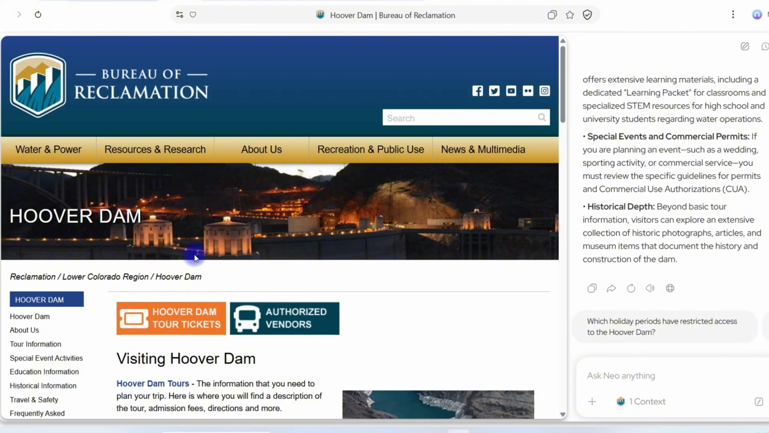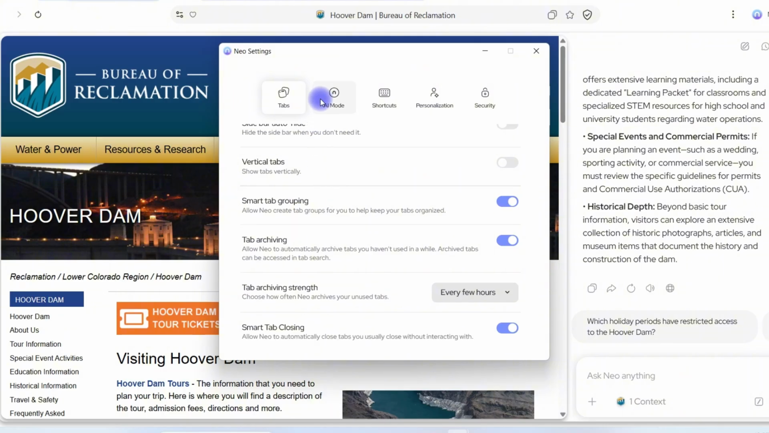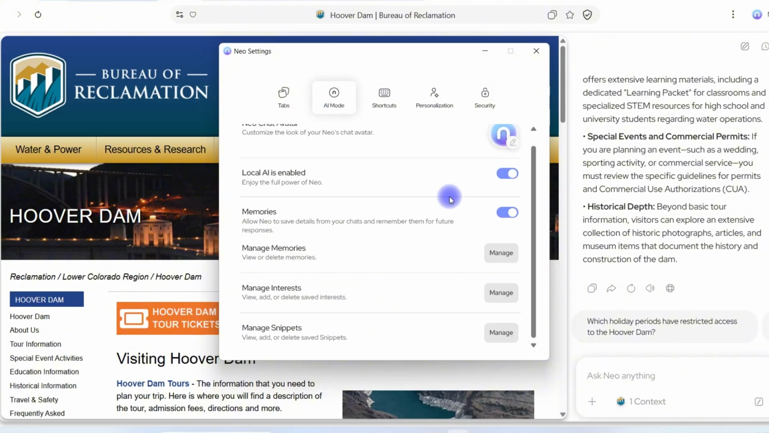It has a lot of control. If you're interested in its control, you can come to the settings in here. You can enable the tab archiving, or you can disable it. Smart tab grouping, you can enable or disable. You can enable the vertical tab and the sidebar auto hide if you're interested. These are key small things that you can do. And the AI mode, you can decide to enable, you use local AI enabled, or you can disable the memory, like I said, so it doesn't store everything. All your data remains local.